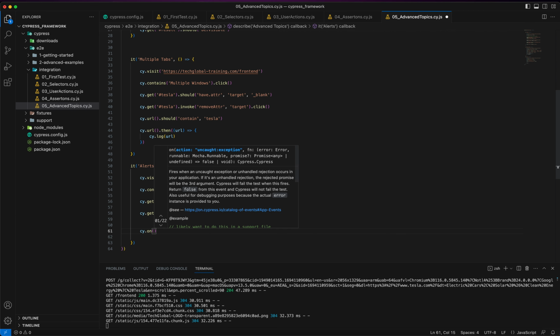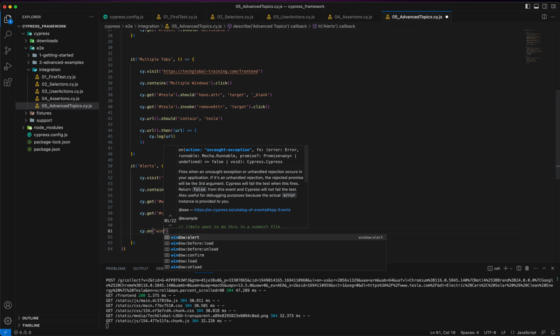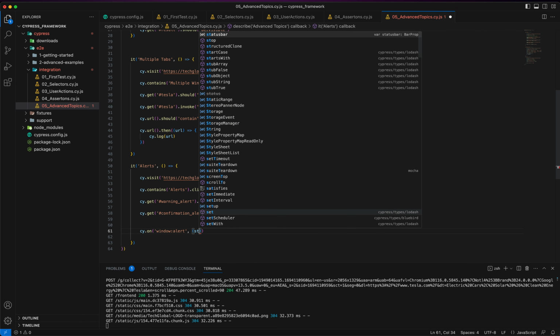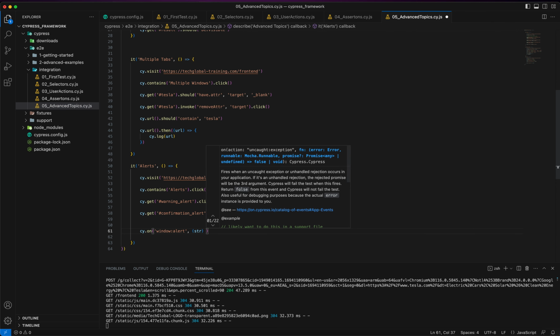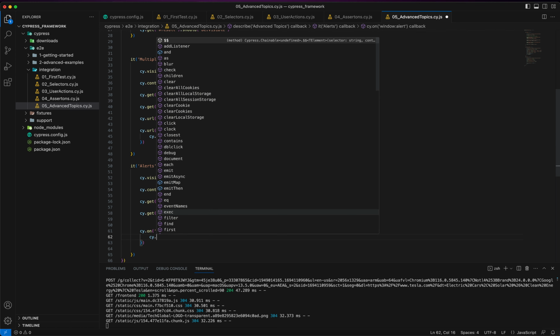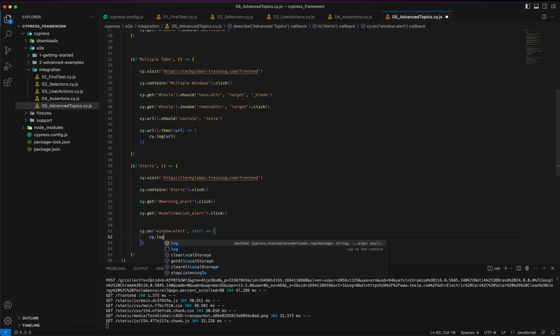As you can see, by the way, it's coming right where we called. You see? Alert, confirm. So window alert is what we need. Then from here, basically we are going to provide the callback. Then from here, we will just get this text, right? So if I just do cy.log str, it's going to return the text of that what we have.